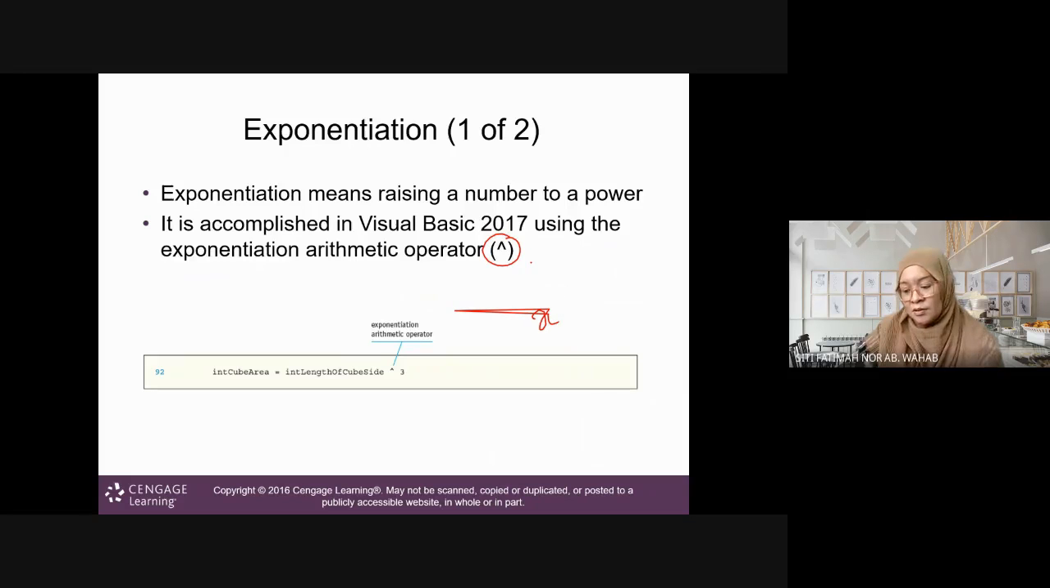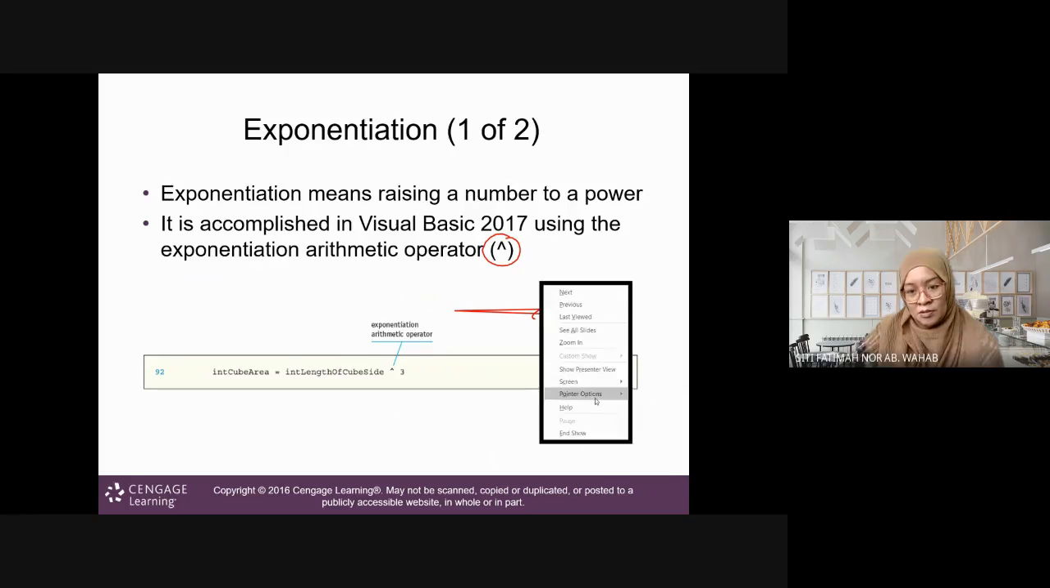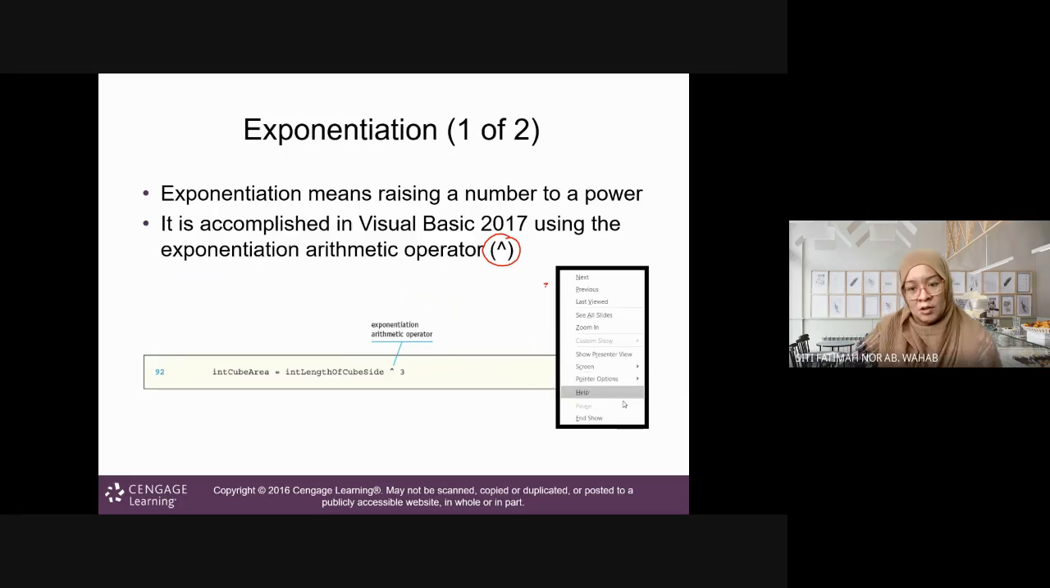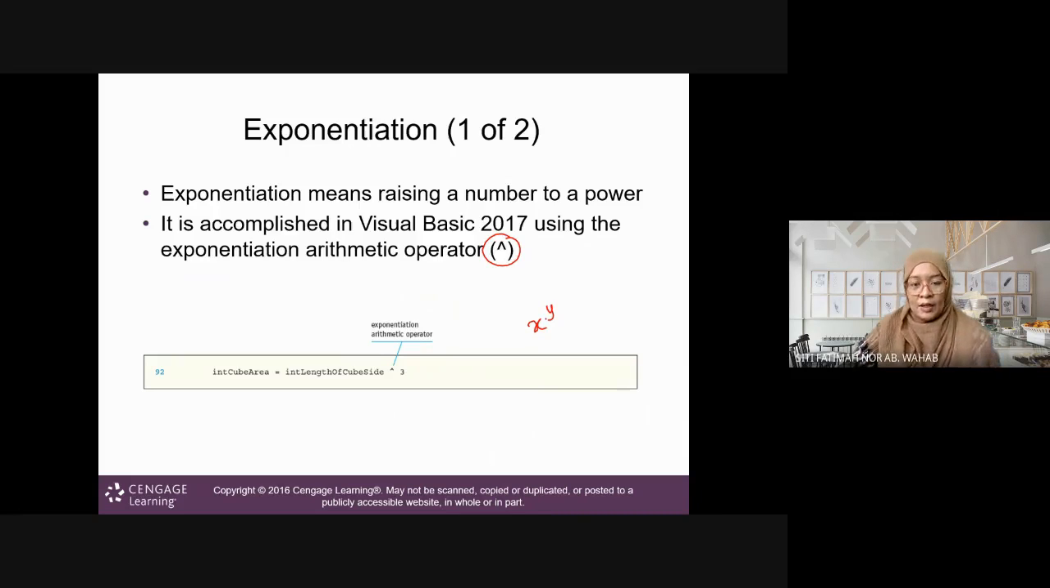X power Y. So apa-apa yang dekat bawah ni, so int length of cube side ni maksudnya this one panjang nak tulis. Okay, power.